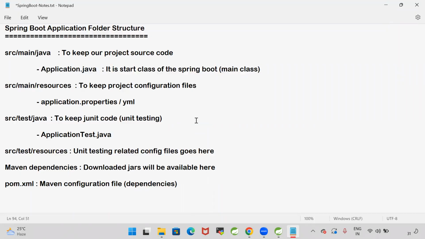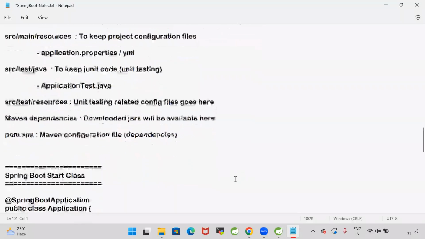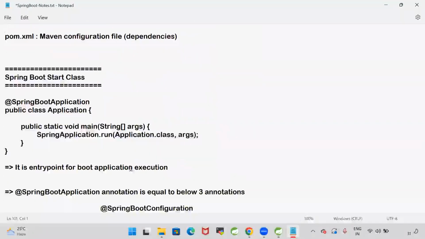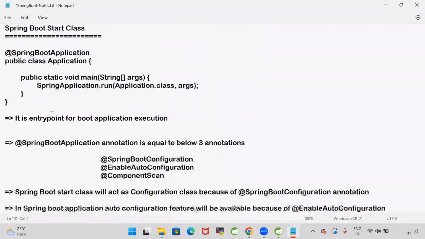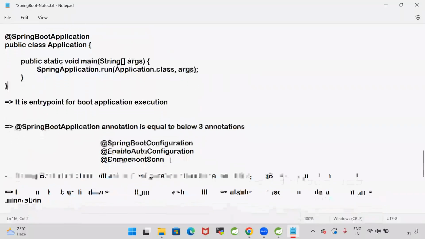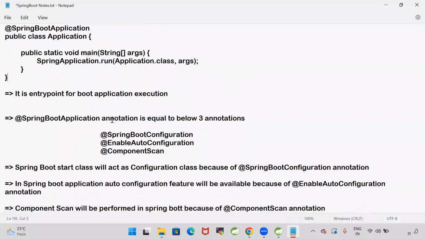Then Maven dependencies: the jars we configure will be downloaded and configured here. Pom.xml is the Maven configuration file, where dependencies are available. The boot start class is the entry point for boot application execution. Boot application execution will start from here. The Spring Boot application annotation will be in the start class. That one annotation is equal to the below three annotations: boot configuration, auto configuration, and component scan.